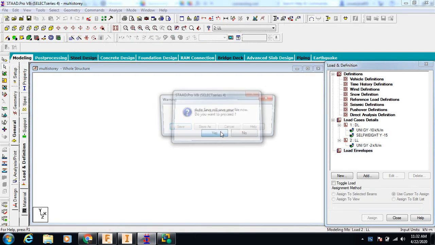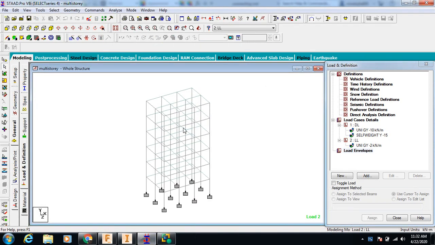And today we are going to design a multi-story building. If you have seen my previous video, in which I prepared the complete multi-story building like this, in today's tutorial I am going to apply the different kinds of load on this building.